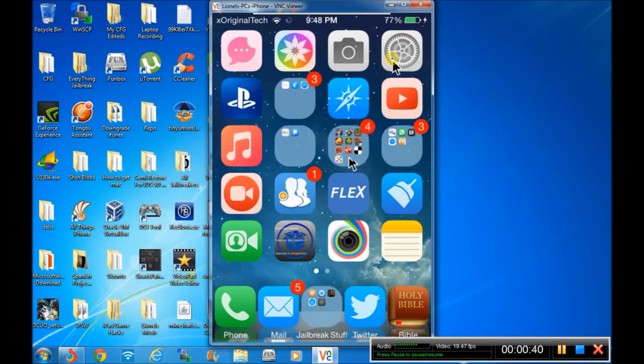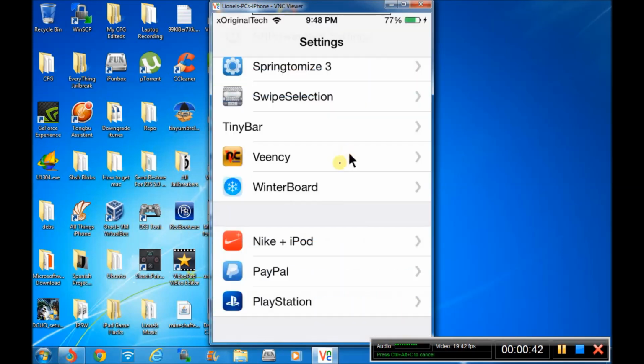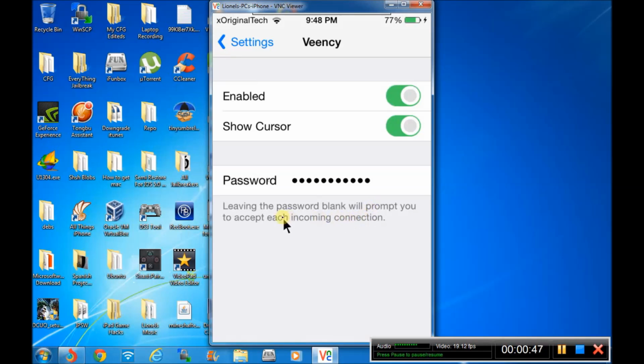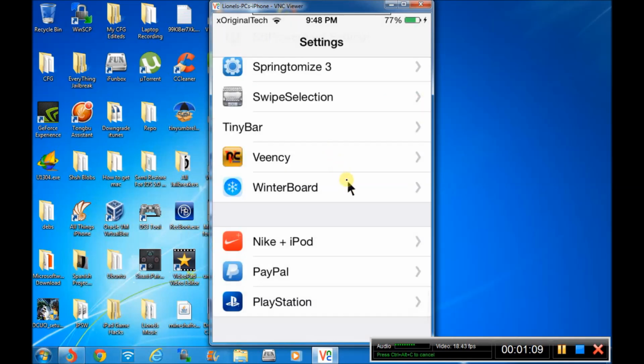So if I jump into settings here, it's a bit laggy but it still works. I might start doing it from here if I can get it to stop lagging, get a new VNC viewer. I might start doing my recordings on my laptop for my phone, but we shall see. But you can set a password for it so no one can just go into your phone and mess around with it. And you can make it show the cursor. It's just been updated so that you can actually show the cursor. And I will go onto my device right now to show you guys what it looks like when I'm moving around.